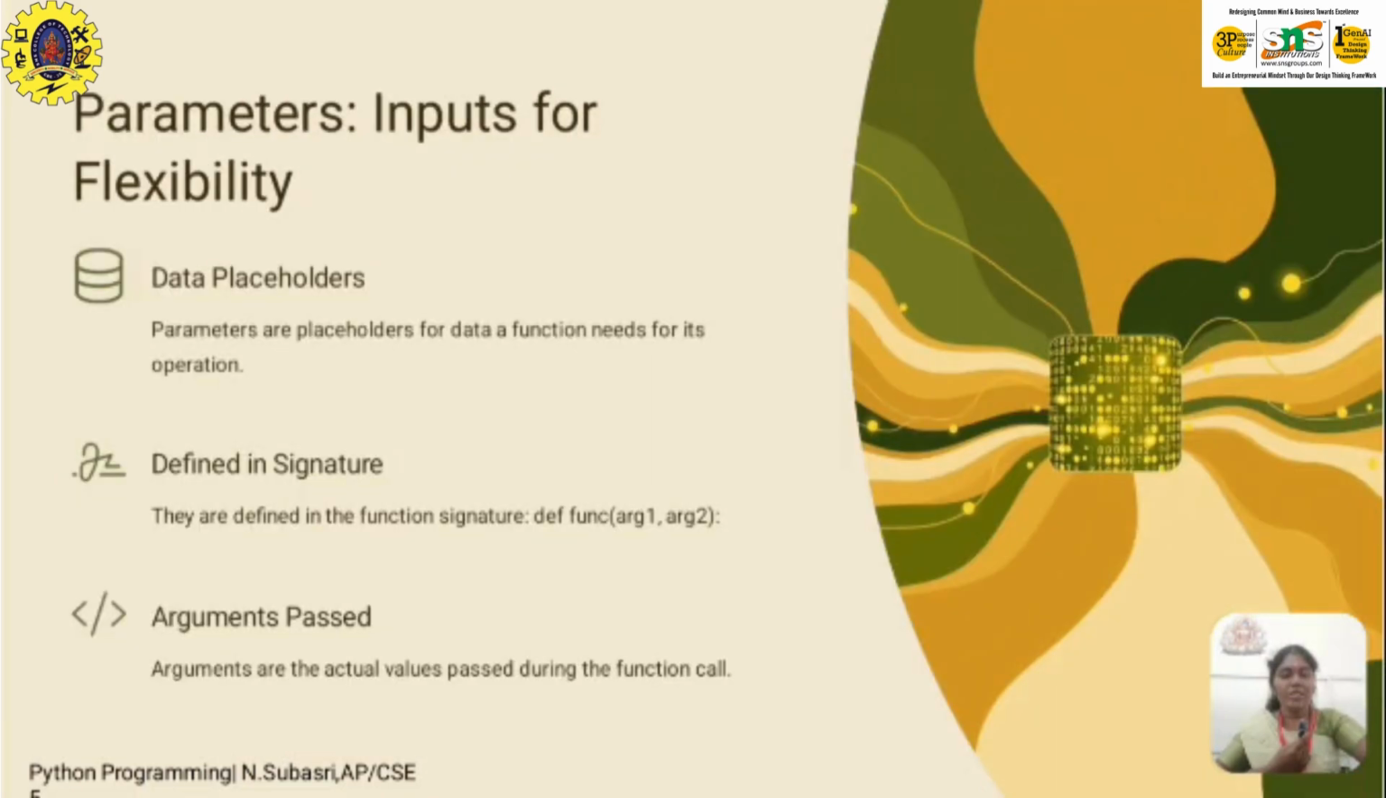Moving on to the parameters, with input flexibility, we use parameters as data placeholders, and also for defining the signature, and for argument passing methods. For all these purposes we use parameter passing techniques, for the data the function needs and for performing the operations. If you are using two arguments, like a local value or a global value, and passing values inside, you use the def keyword for defining the function name, and mention argument 1 and 2, the signature phase. And also the argument passing, which helps you make the function call easily.